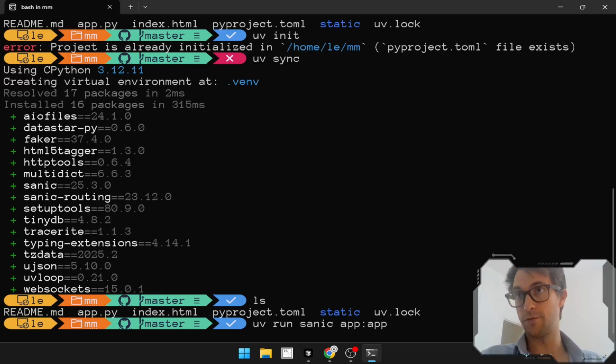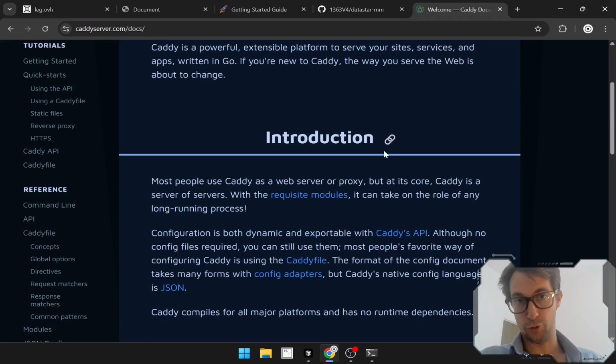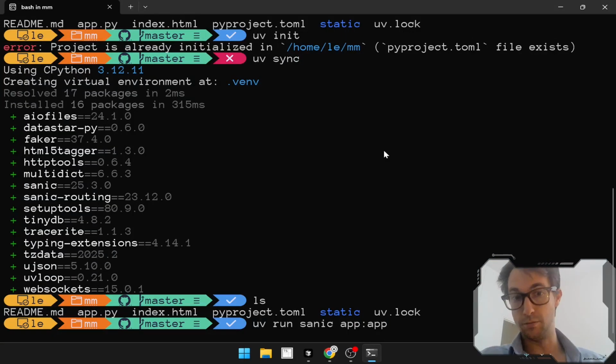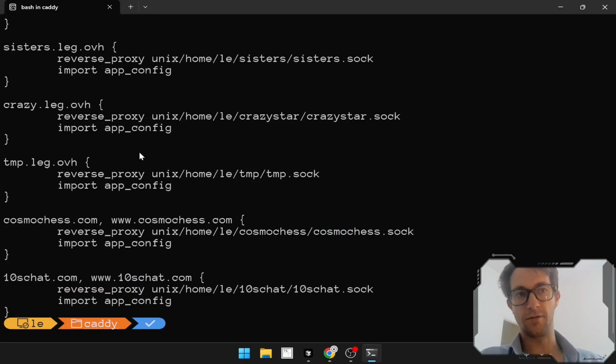I want to serve multiple websites, so what I'm going to do is use Caddy as a web server. Caddy is a great service written in Go to serve different files. Let's see by doing. You install Caddy, you follow the instructions on the website, and then you go to your configuration file for Caddy, which lives at /etc/caddy. It's called the Caddyfile, and let's take a look at it.